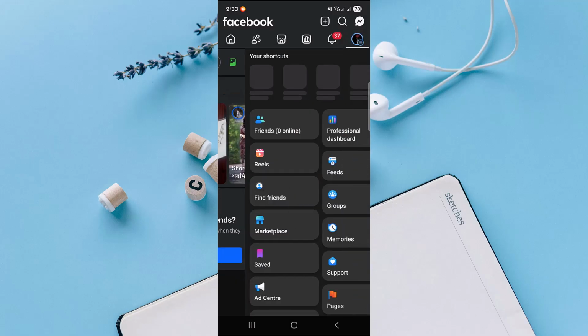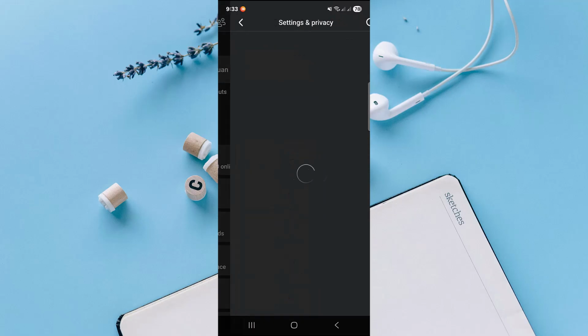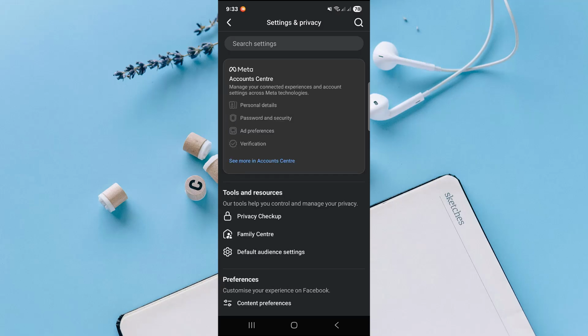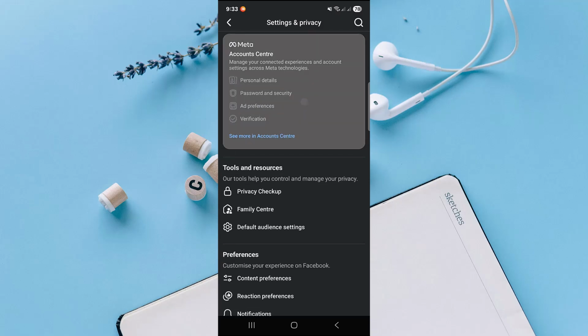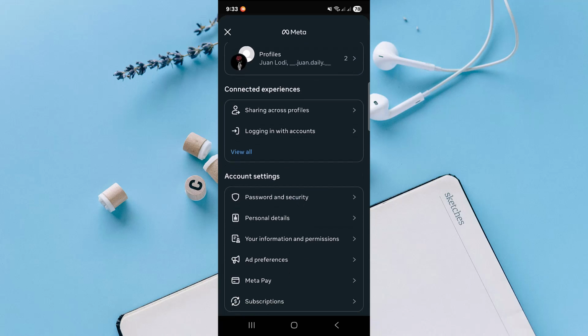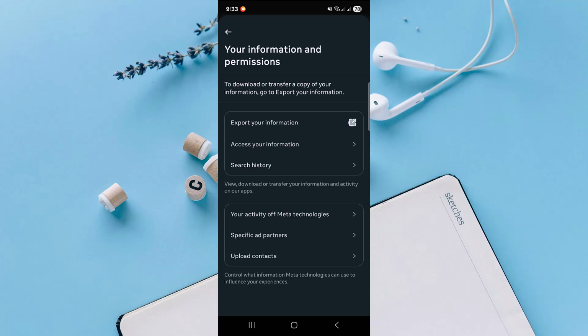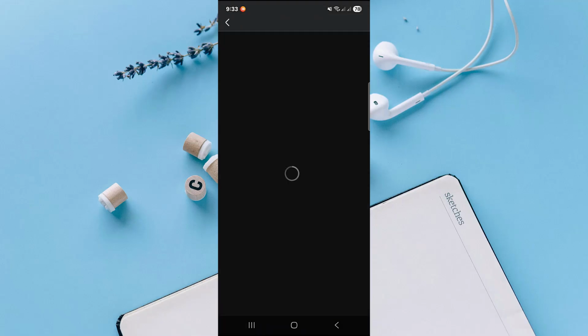So you have to go to the three lines on the top right. Now go to the settings on the top. And in here, you have to go to this account center. Now here you will find your information and permissions. Now go to export your information.